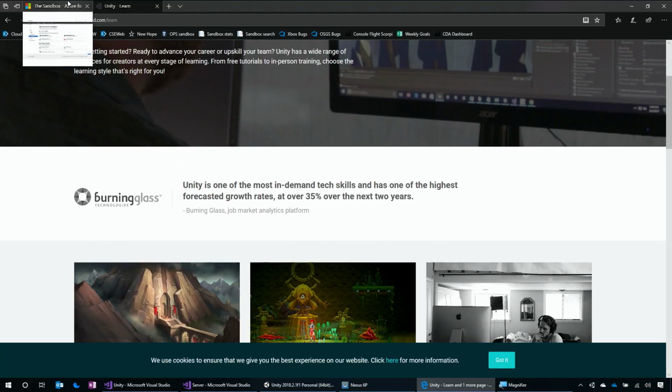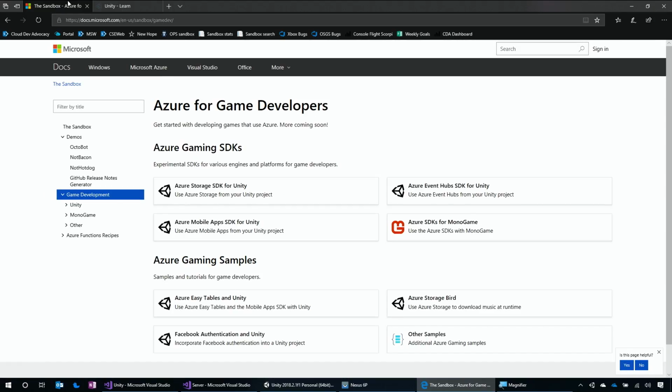In terms of some of the Azure stuff that I've been working on, we have our site called The Sandbox, which is on docs.microsoft.com. Again, we'll put a short link down in the video. These are prepared SDKs that we know are working with Unity, none of the caveats we talked about with having to worry about IL to CPP. These have been tested and are known working. So you can click on our Unity tab, and we have a handful of SDKs and 3 or 4 samples on how to use stuff like easy tables or Facebook authentication from inside the Unity editor.